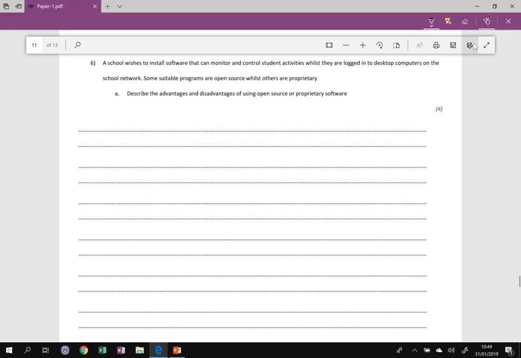So let's go through the keywords and the command words here. So command word is describe. What are we describing? Well, let's have a look. A school wishes to install software that can monitor and control student activities whilst they're logged in to desktop computers on the school network. Some suitable programs are open source, whilst others are proprietary. We need to describe advantages and disadvantages of both open source and proprietary.